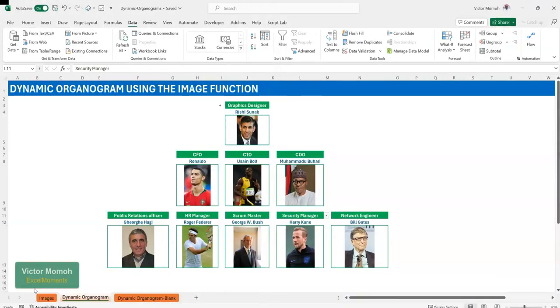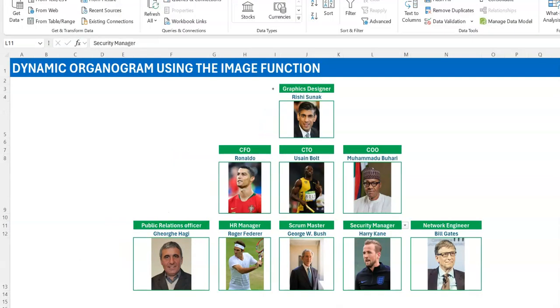Okay, hello everyone, Victor Momo from Excel Moments, and in this video I want to show a creative use of the image function, which is in creating dynamic organizational charts, or what some people may call organograms. And when I say it's dynamic, it means that when the input changes, the output changes automatically.